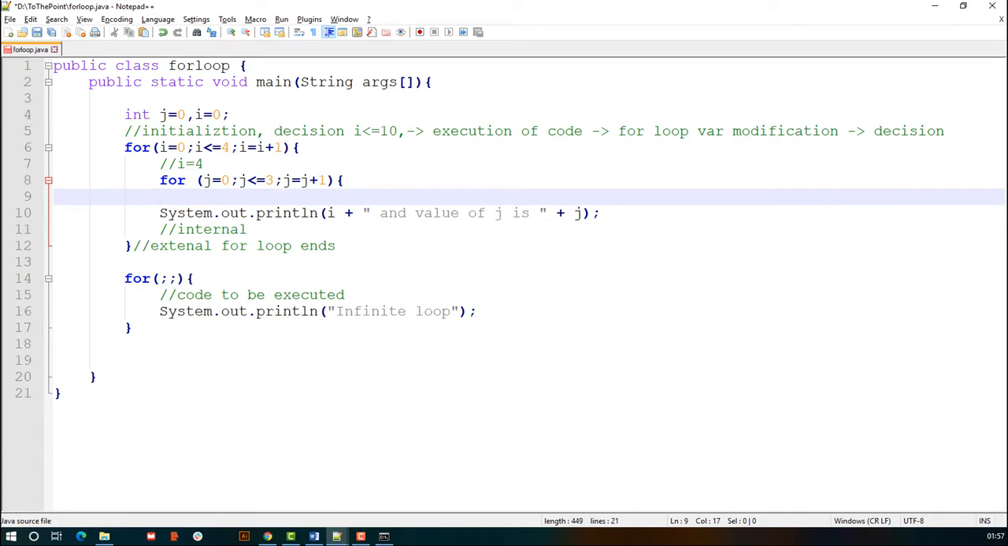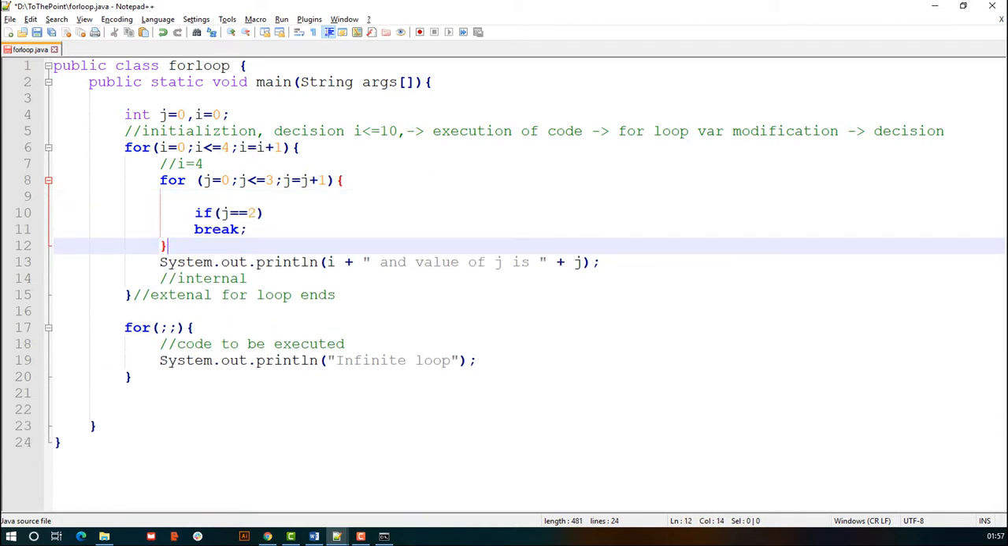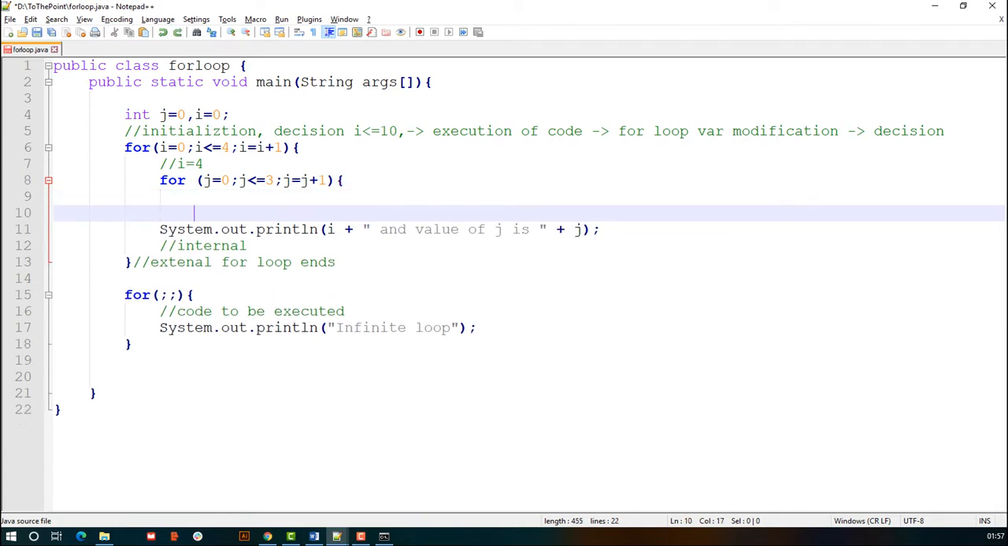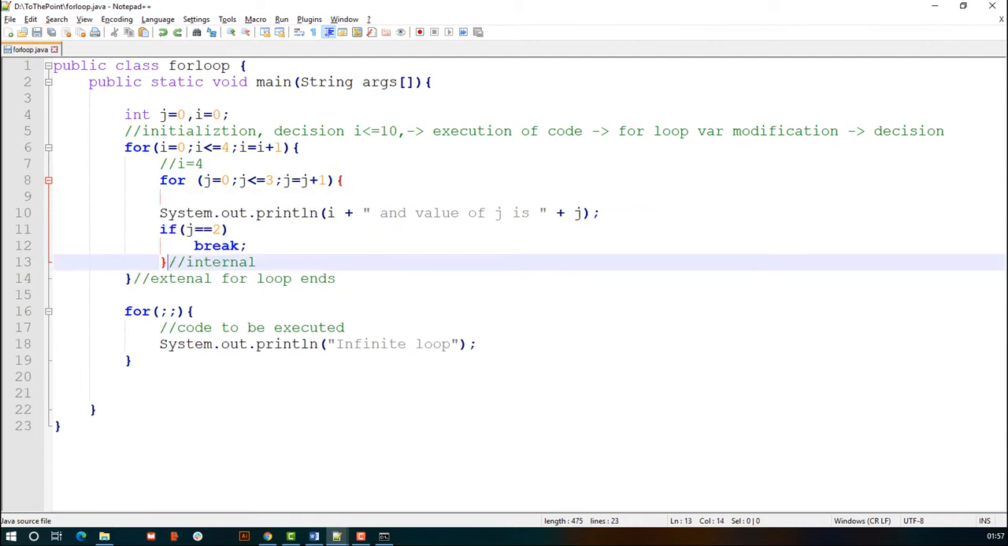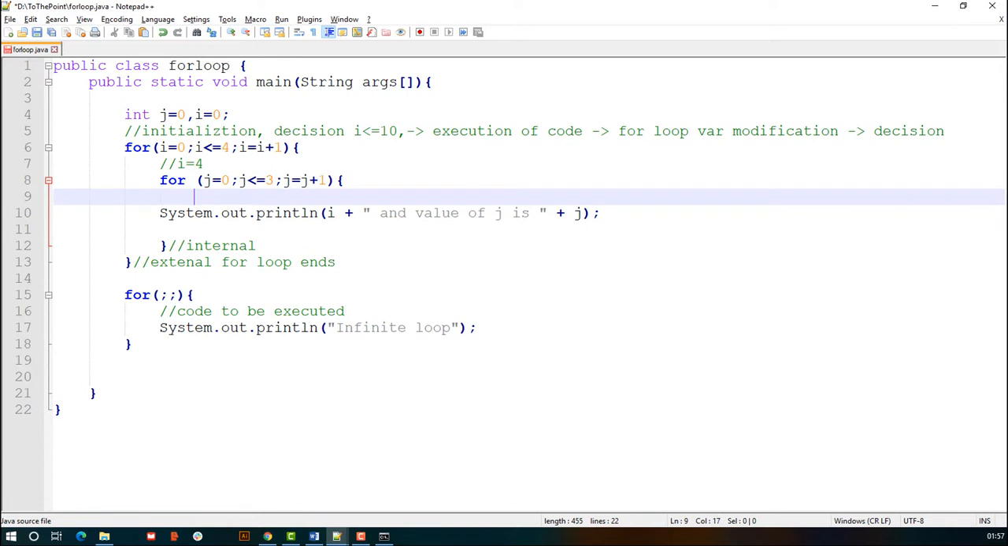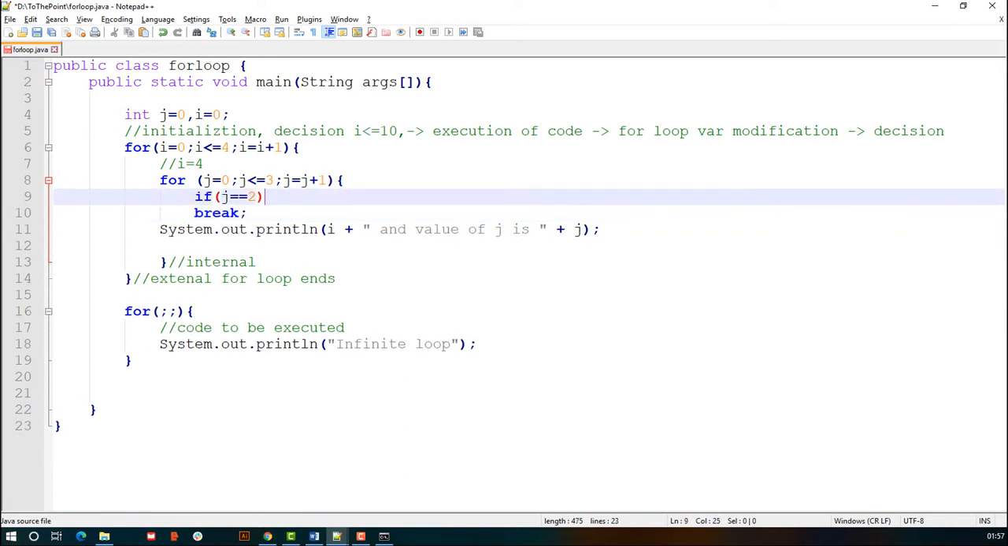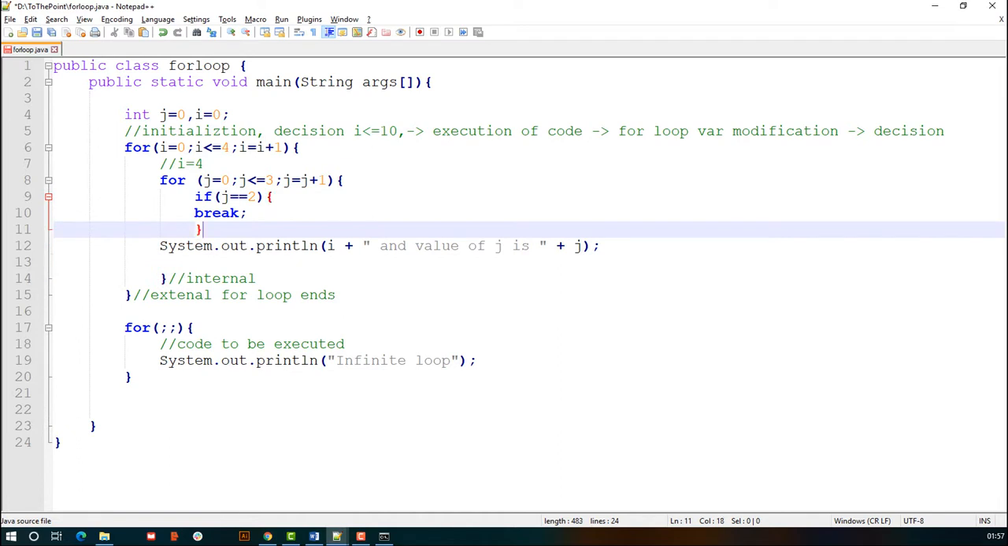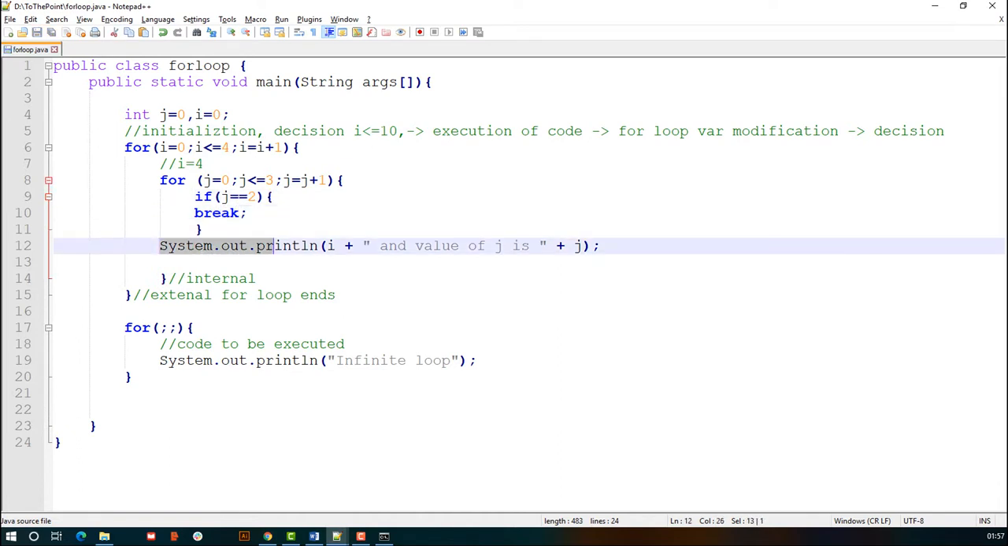If we write this before the print statement, even once again, I want to have only this. Let me include curly braces as well, so that you don't get confused in your initial phases. So if j is equal to 2, break means this line will not execute, and the if is inside this for loop, so this for loop will break.